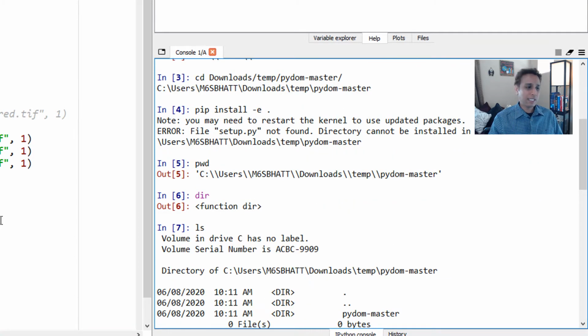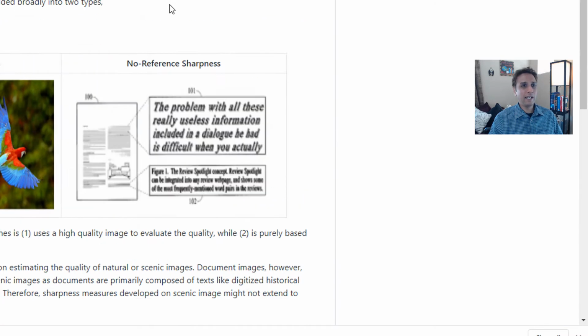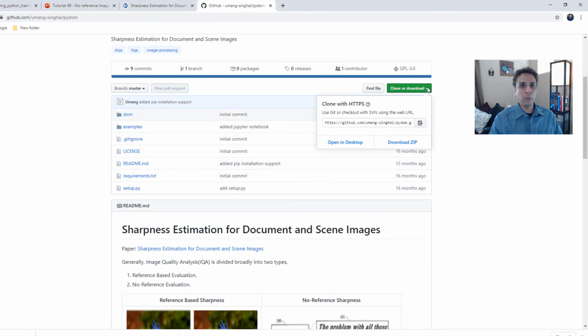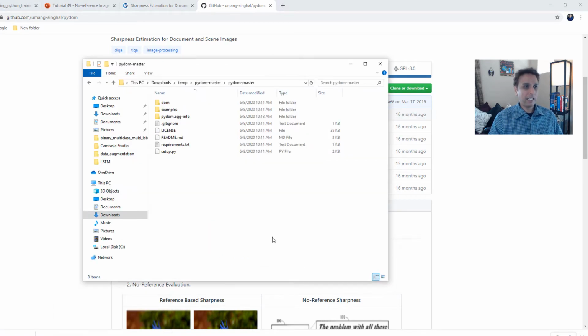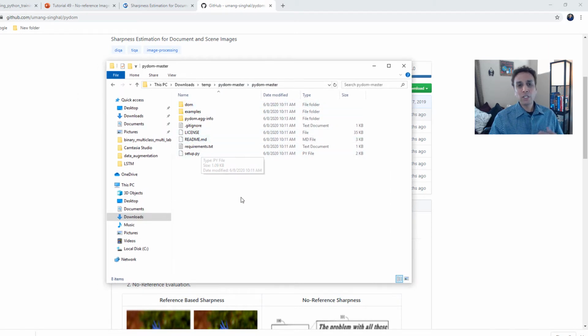So what I did was I went back here and I downloaded this entire repo, and then I extracted it into a folder called PyDom master, right there, and all the files are right here. Well, it's no good if all the files are here. I want to pip install this, and how do you install an entire repository? There are many ways.